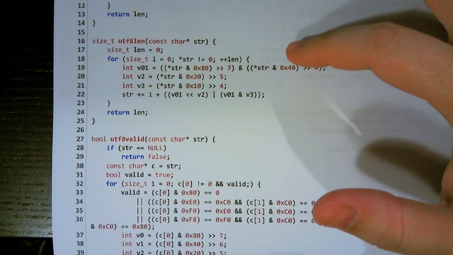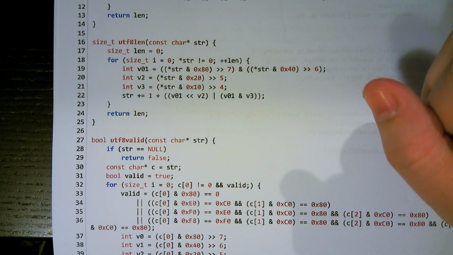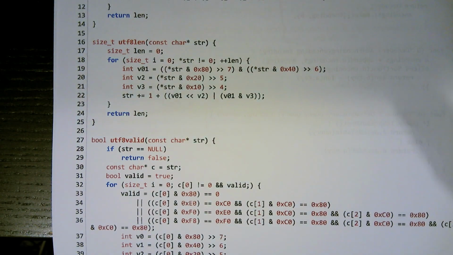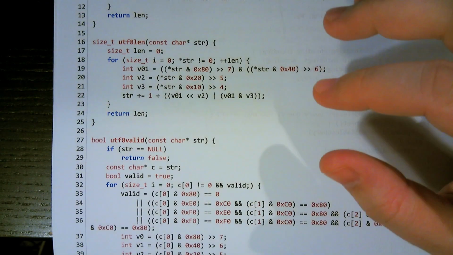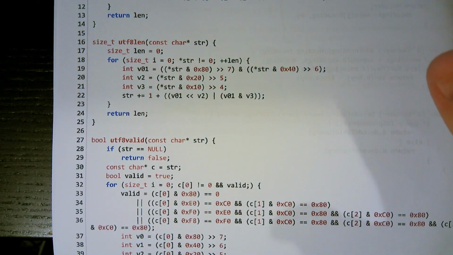So I wanted to create a UTF-8 length function that didn't use if statements. A lot of the functions you come across on the internet, with Stack Overflow or whatever, use if statements and branching, and I wanted to do it without branching whatsoever, just pure math. And that's not to say this is going to be faster.